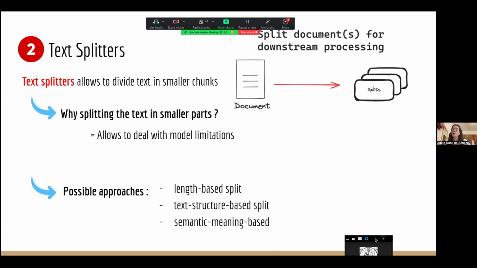For some documents, the split can also be made based on the document structure, as some documents have a special structure, such as JSON files or Markdown documents. So the text splitter will split based on the special characteristics of those documents. And sometimes it can also be semantic meaning based, and this is the only method that considers the actual content of the text by analyzing the text semantics. But in our example that I will present you later, we will use a length-based split.